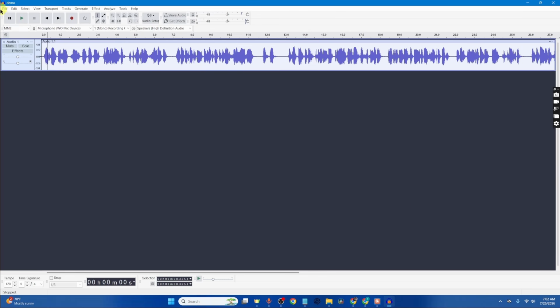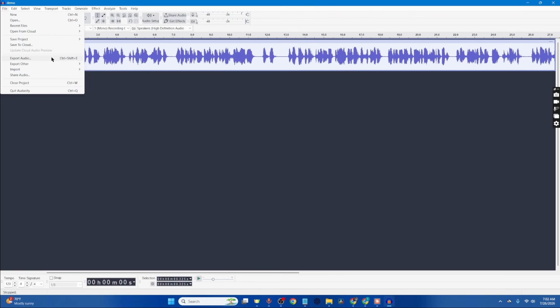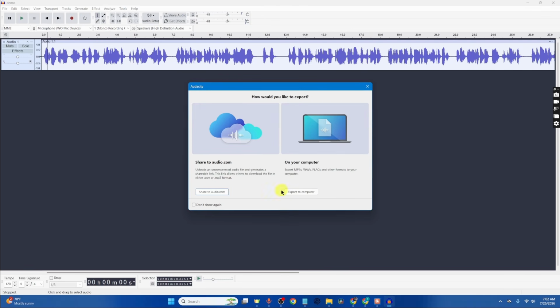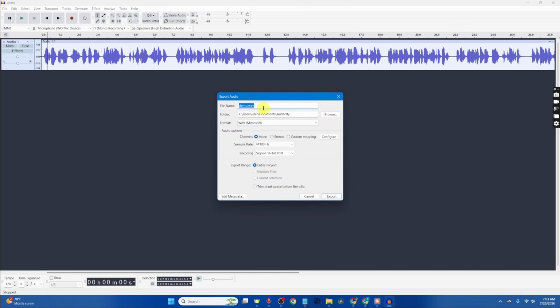Now, go to the file at the top left and here choose the option for export audio. Now here, use the option to your liking, but in most cases, it's going to be on your computer. So click on export to computer. Now a dialog box will appear and then here, you can give your file a name, choose your folder and format. So let's start with format. Just click on the drop down and then you will see several options including MP3, WAV, AIFF, OGG and FLAC.